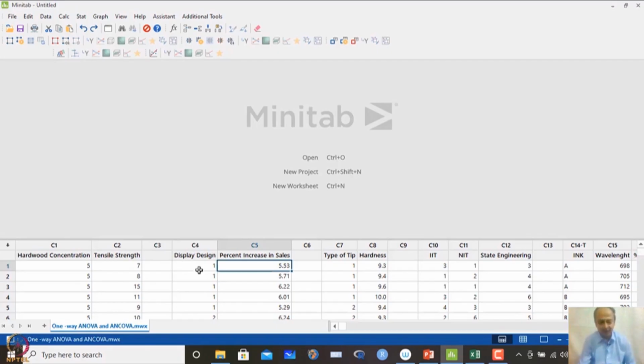So, one experiment was done with 3 different display designs, and the percentage increase in sales, which is the Y or CTQ we are interested in, was monitored over here. This is a marketing example, where display designs are changed to increase the percentage increase in sales, and we try to see which design is optimal.